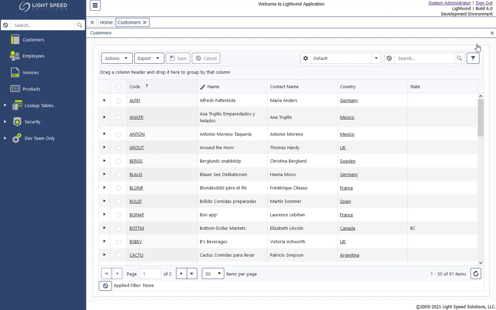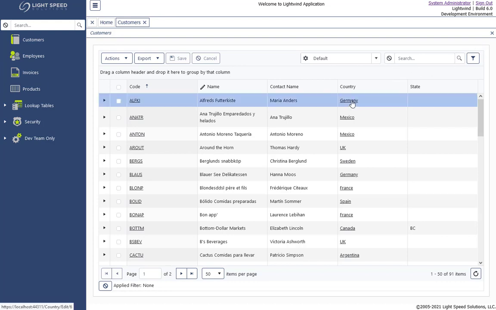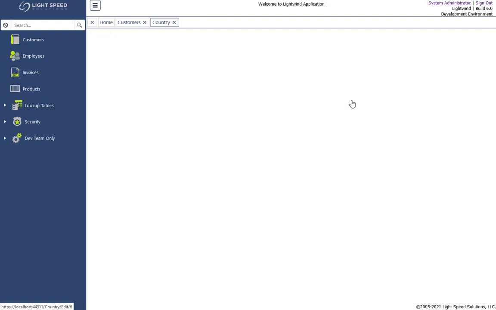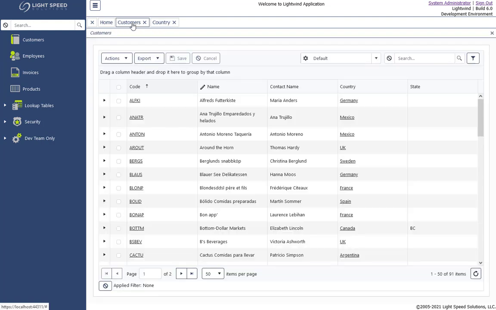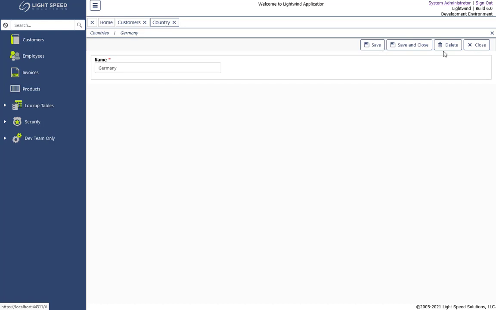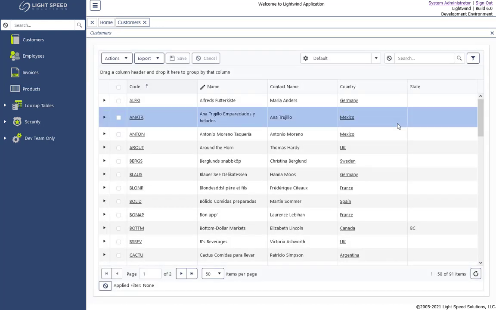Lastly, in case the data that is shown on the grid is related to another entity, like in our case, customers have an attribute of country, you can configure the country column to act as a hyperlink, which will then take you to the country edit or show page, depending on your security permissions. In case you do not have any security permissions to the related entity, the hyperlink will simply not be shown. This allows users to manage multiple entities from a single grid.